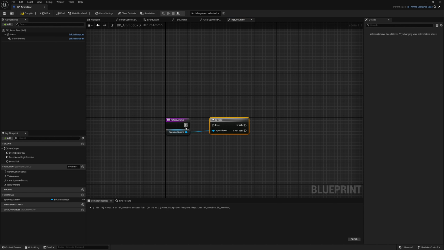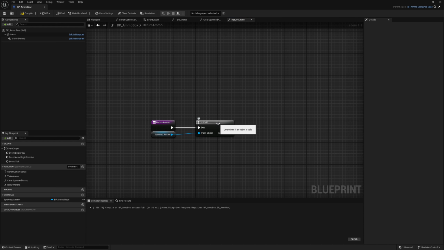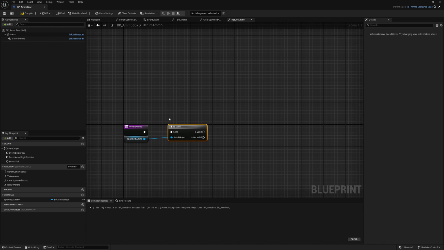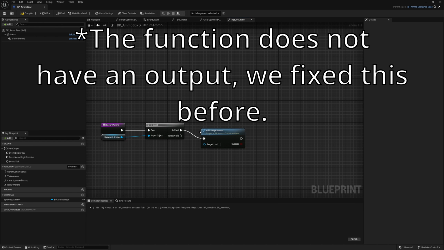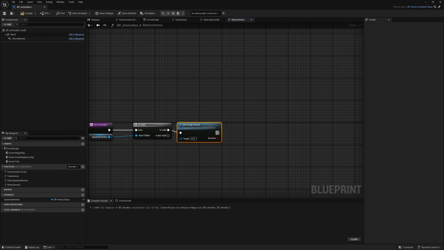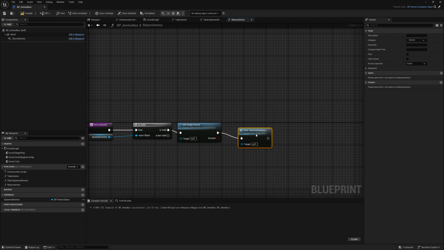And just so you know, basically in blueprints, you don't always have to check if it's valid. Your game isn't going to crash if there's a blueprint error, but it's basically force of habit because I usually program in C++, and if you don't check if something is valid, the program would simply crash. So if it is valid, we want to add a single round and then clear the spawned ammo. There we go. That's it for the ammo box class.